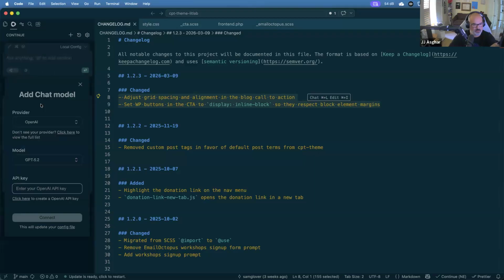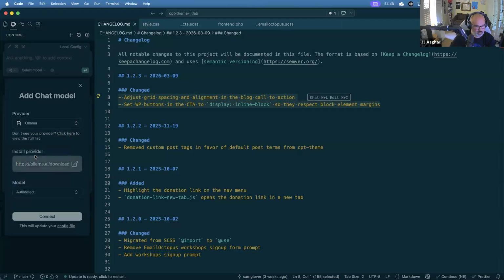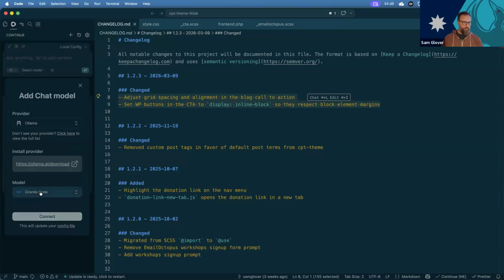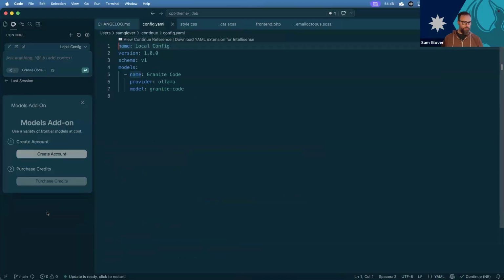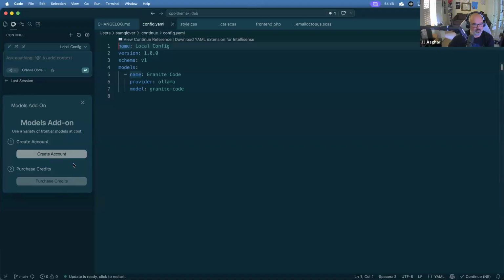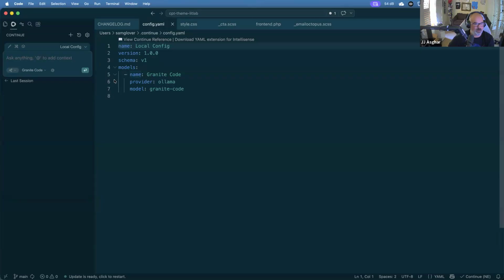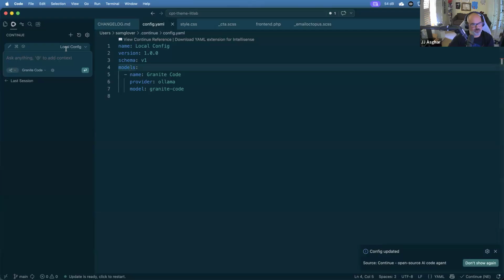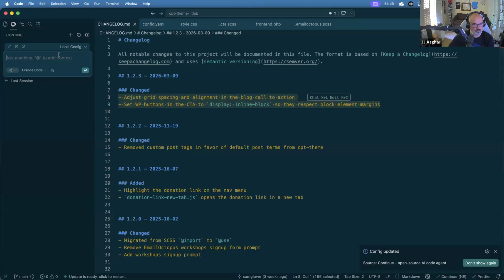Add chat model and provider. Change that to Ollama right there, and then scroll down. Oh, that's not right. Go ahead and delete all that. Not Granite code. There we go, Granite code. Perfect. Connect. And local config. That looks right. So now just ask it in that top box. Yeah, there we go. Go ahead right there and ask anything. Just ask it a question.